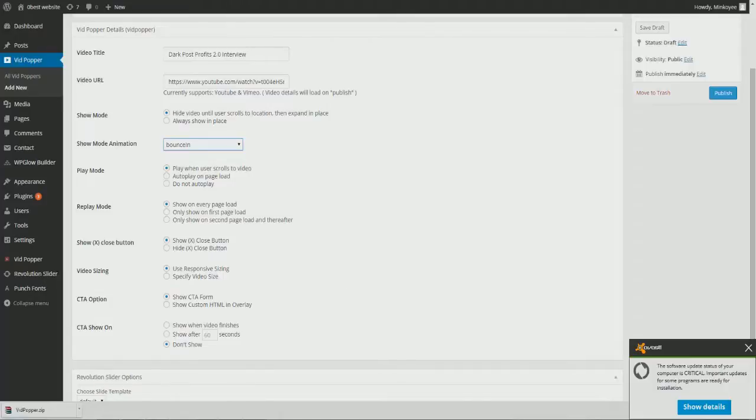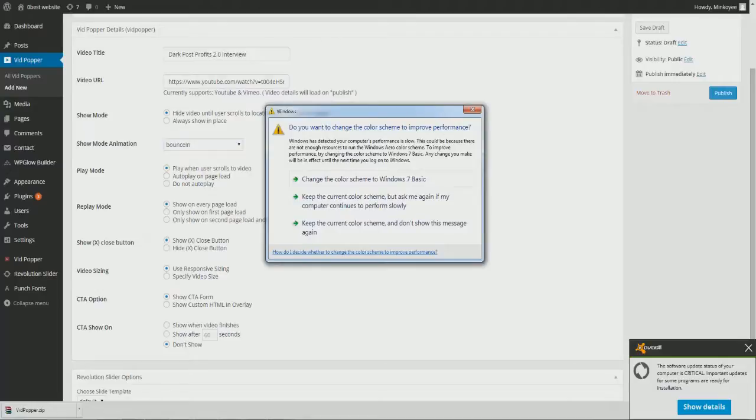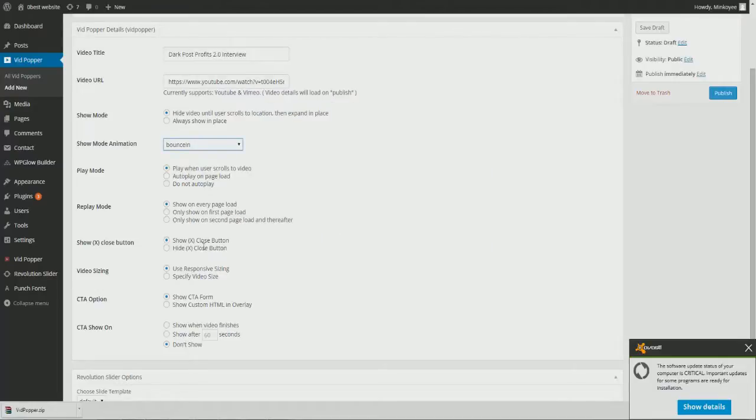So we're going to have it play not on the page load, because then they're going to be like, what's this video playing? Where's it coming from? Let's have it play when the user scrolls to the video. You can also turn off the autoplay. Replay mode options here, show X close button. I think that they should have that option for sure. Responsive sizing is definitely important.